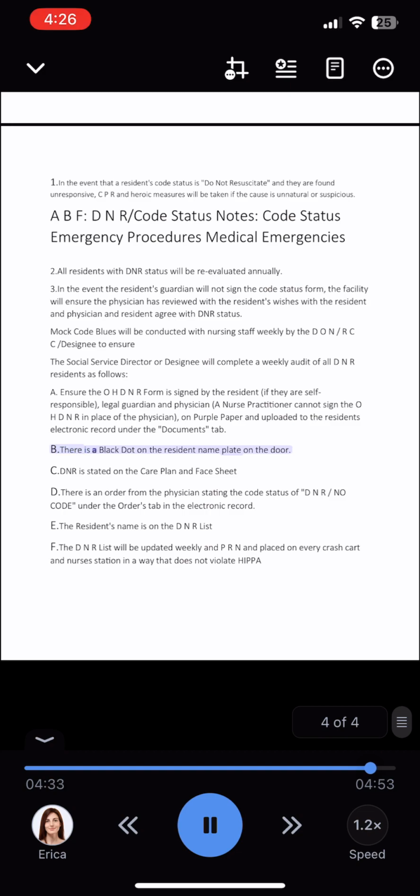B. There is a black dot on the resident nameplate on the door. C. DNR is stated on the care plan and face sheet. D. There is an order from the physician stating the code status of DNR no code under the Orders tab in the electronic record. E. The resident's name is on the DNR list. F. The DNR list will be updated weekly and PRN and placed on every crash cart and nurses station in a way that does not violate HIPAA.